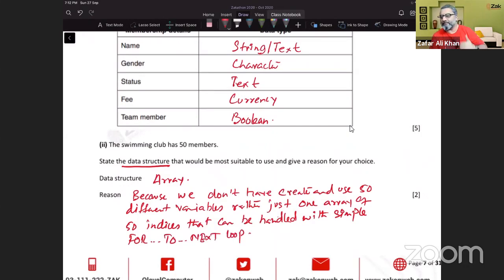This is your answer. Whenever they ask for data structure, you have to say array. Why array? Because we don't have to create and use 50 different variables. Declaring 50 different variables, using 50 different variables is a headache. Rather, just one array of 50 indexes would be enough, and we will take all inputs to all 50 locations of that array in just one loop of 3 lines or maybe 4. And we will output all the values and tackle all those values with fewer lines.